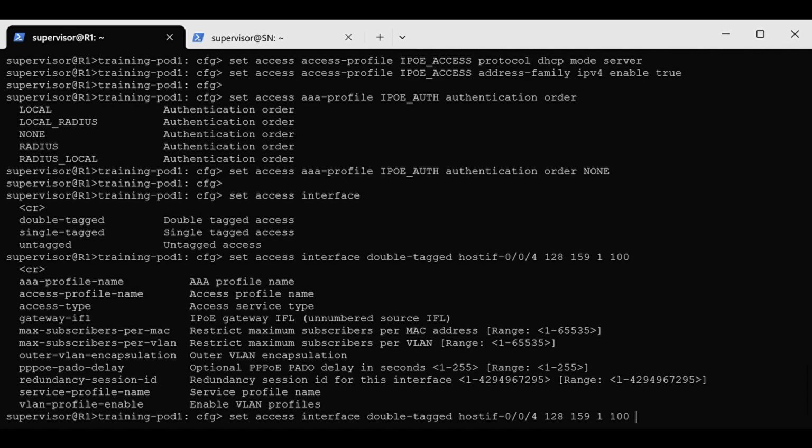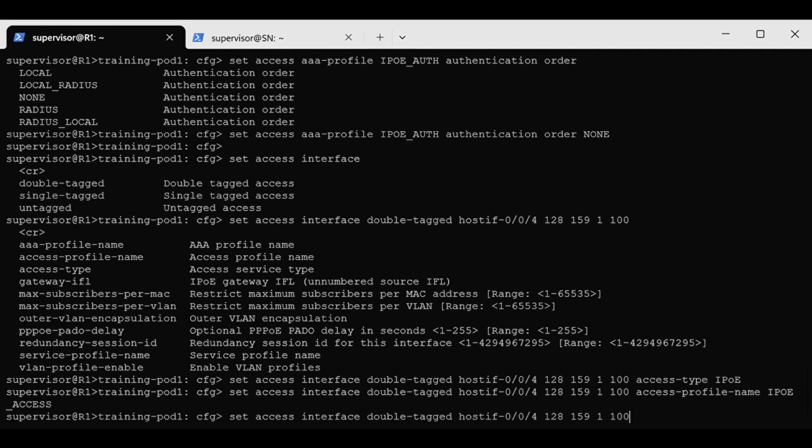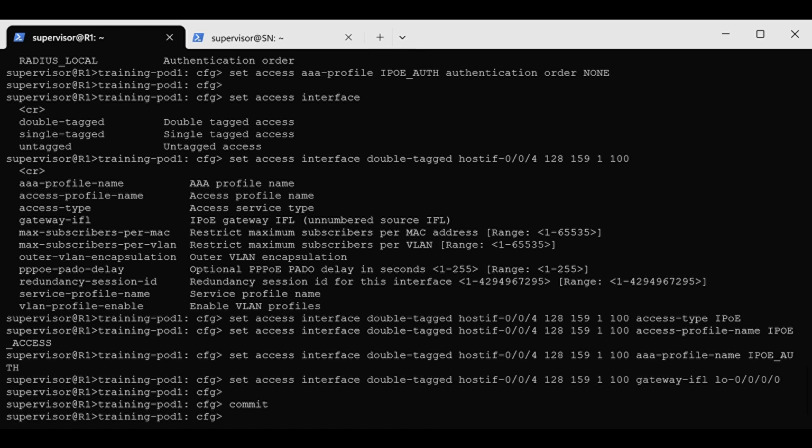The access interface configuration provides some optional settings, for example the maximum number of subscribers per VLAN. We will limit the configuration to the mandatory tasks. We define the access type as IPoE, and we associate the previously defined access profile and AAA profile with it. We also define the gateway IFL, which is used as an unnumbered source interface. Okay, once this is done, we commit the configuration.